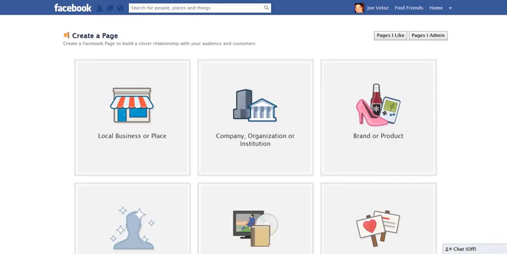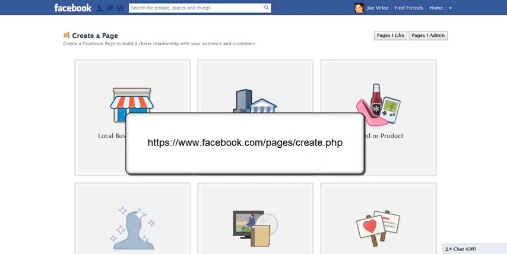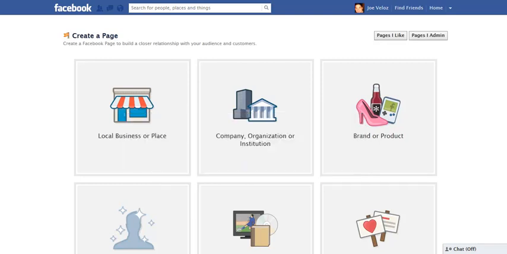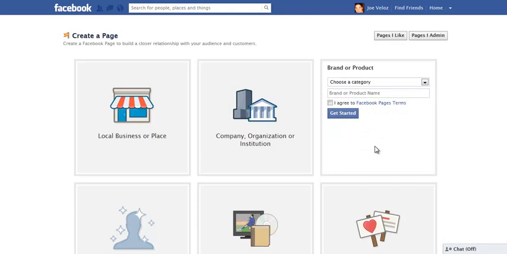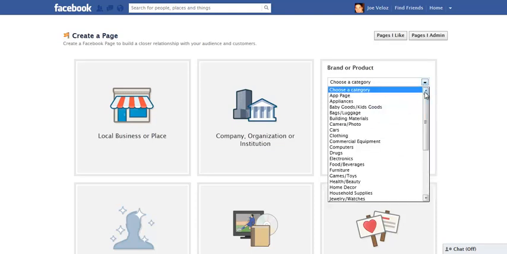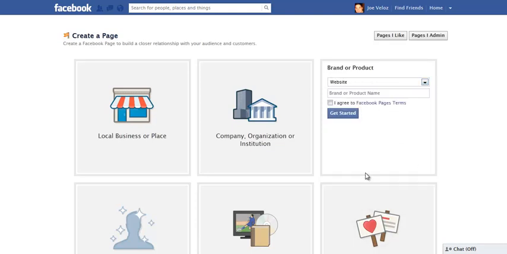The first thing you want to do is go to facebook.com/pages/create.php, and you'll get to this page here. Then you'll want to choose what type of page you want to create. For the most part, you're going to want to create a brand or product, unless you're a local business. But for the most part, I would choose brand or product, and then in the drop-down menu, I would scroll down and hit website. This is the safest thing, and this is what I recommend. Then hit agree, name your brand or product, and click get started.